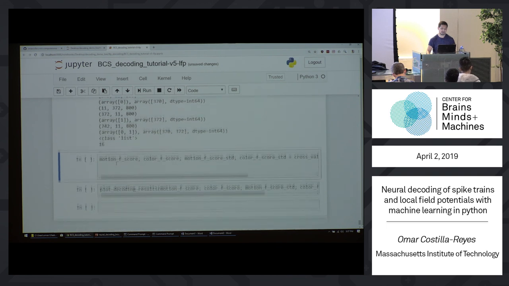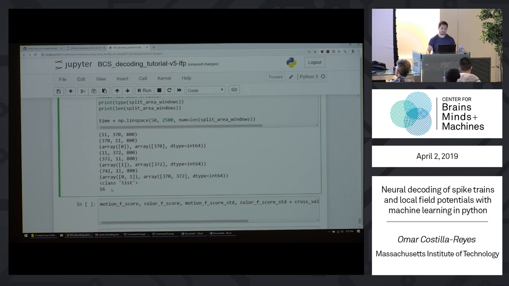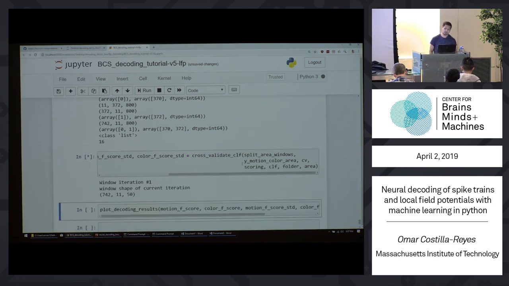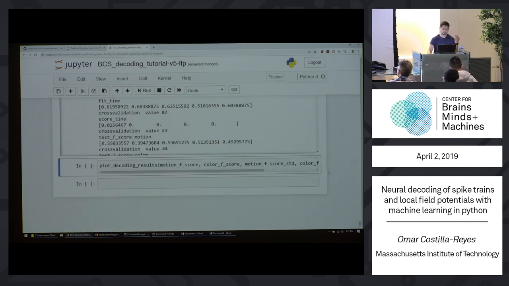So everything has been generated again with our split area window array right here. Then I can just call the function that I defined up there, which takes my windows, the folder, the CV, and the area, and then I can run it again. The big difference is that it's exactly the same blueprint, but I have designed it in such a way that I can just change the area label, run the algorithm, and obtain my accuracy scores from another area, following the same procedure that I showed you before.